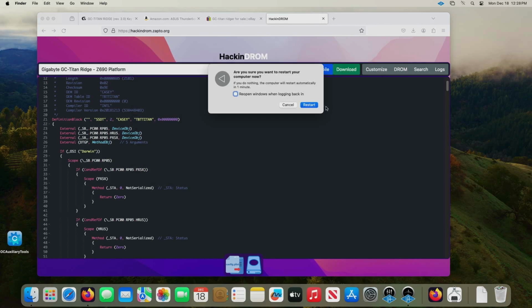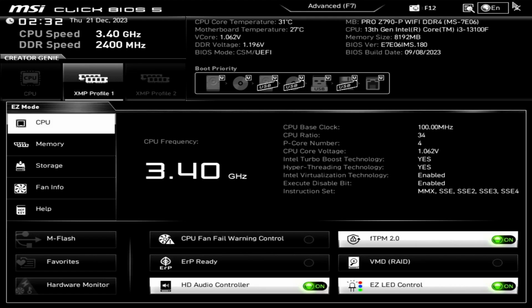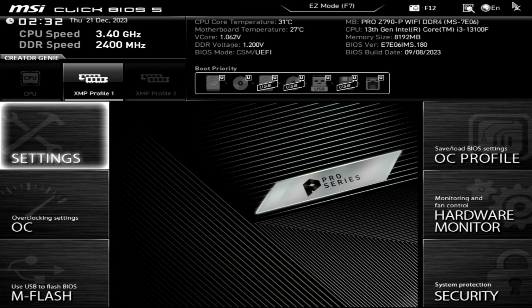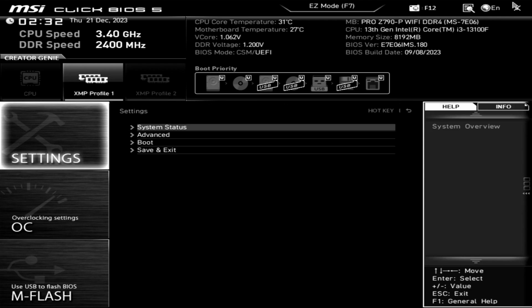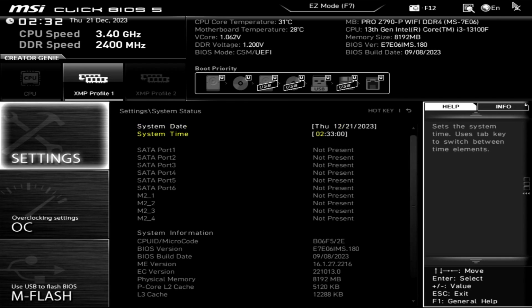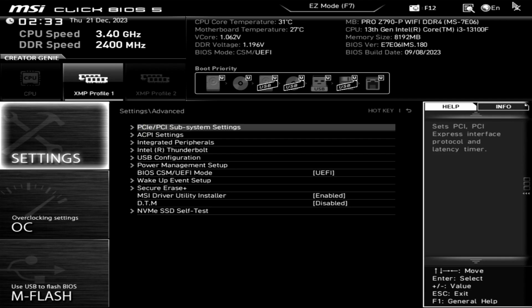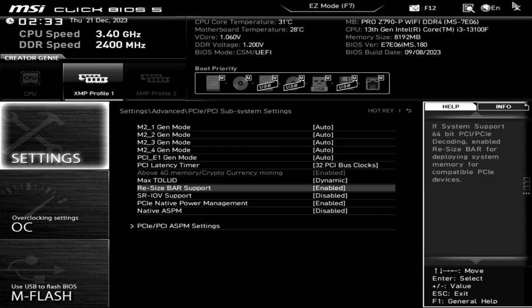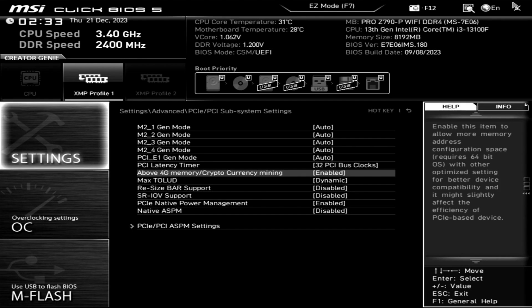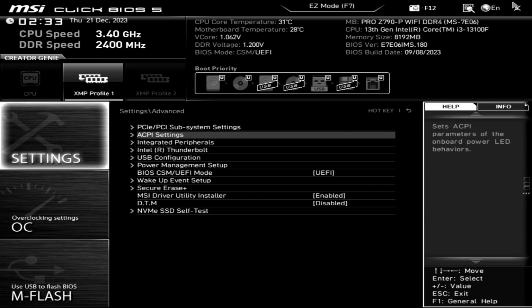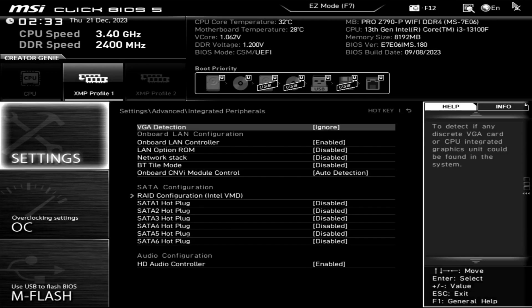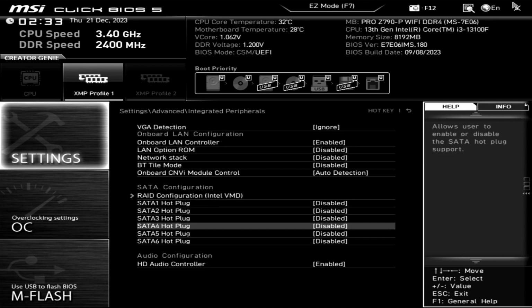Let's go into the BIOS on this board. Okay, guys, here we are. So we want to press on MSI F7 to get to the advanced menu. Under settings, we're going to click here, and system status, there's nothing in here that we need to change. Then we go to advanced. In here under PCIe, we just want to make sure that resize bar is disabled. Make sure that above 4G is enabled. Everything else is okay here. We'll go out. ACPI, nothing to mess with here. Integrated graphics, we can go ahead and ignore because we're using a graphics card for VGA detection. And we'll go down here and everything is fine.